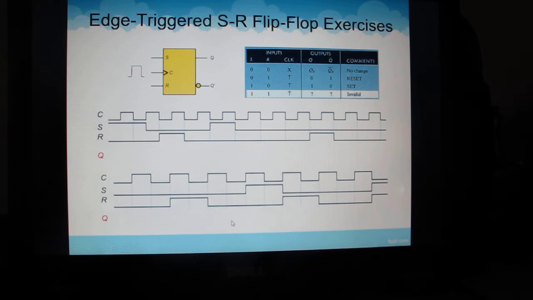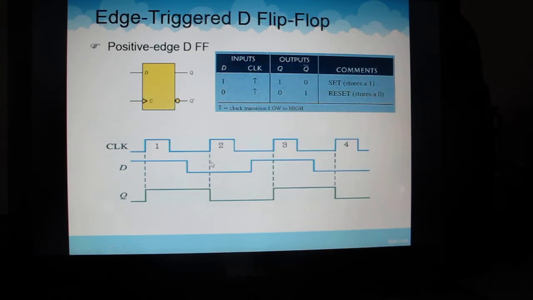So also no change, because S0 R0, until this point. At this point S1 R0 will be set. Set means the output will be 1. And then you have to find the Q bar. Q bar will be the inversion of Q. This is an exercise you can try.